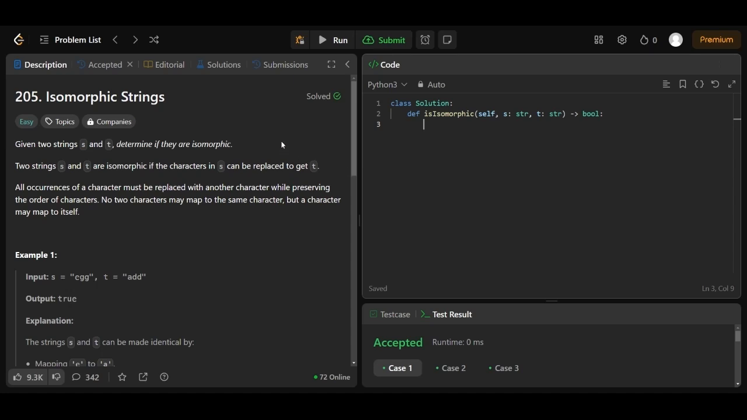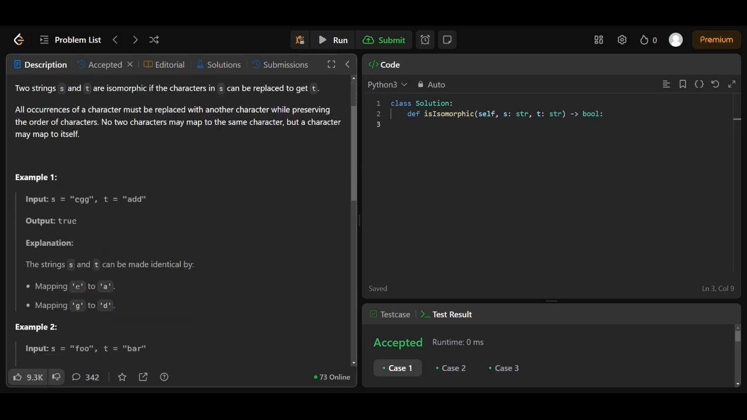Today we'll be solving LeetCode 205 isomorphic strings. So we're given two strings S and T and you want to determine if they're isomorphic. So what does it mean for two strings to be isomorphic?